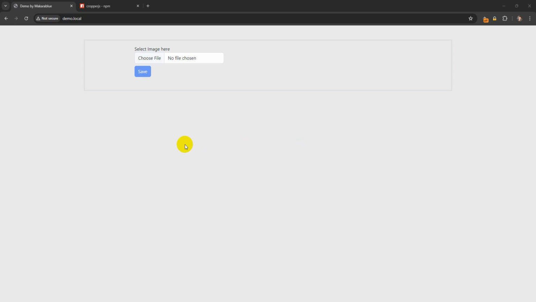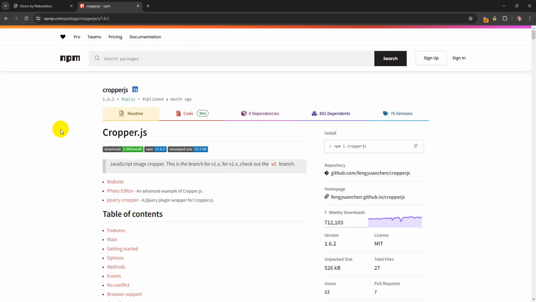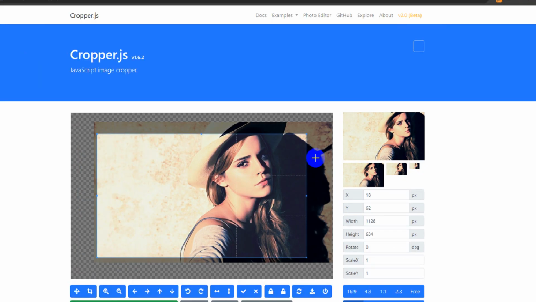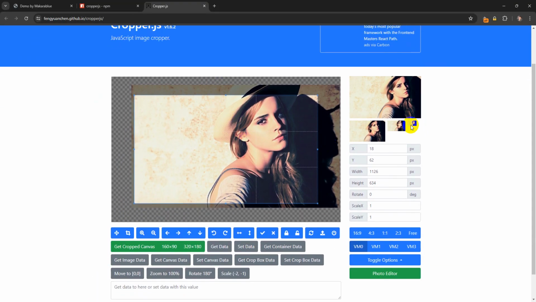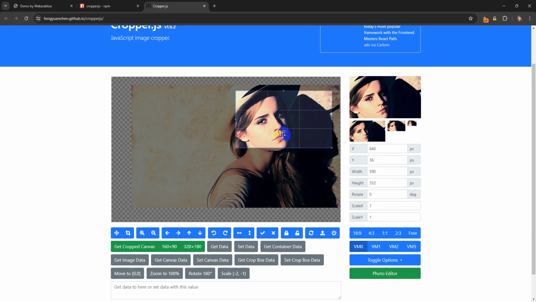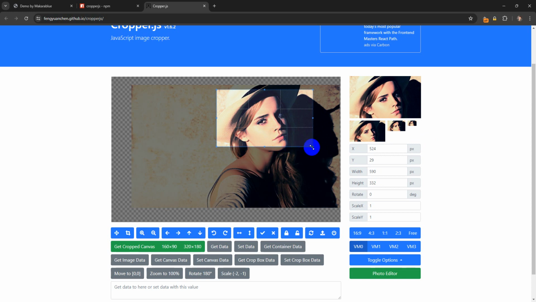That's what I need. So I will use a library from npm. It is Cropper.js, like you see, and we can go to the website demo of what this library can do. Yeah, this is what this library can do. We have an image and we can adjust the cropping, and we can save what we have adjusted like this.